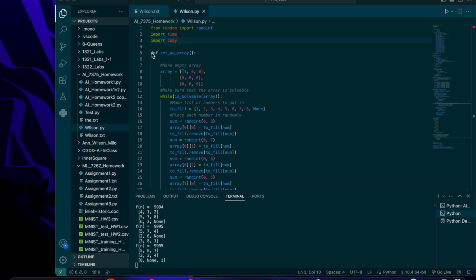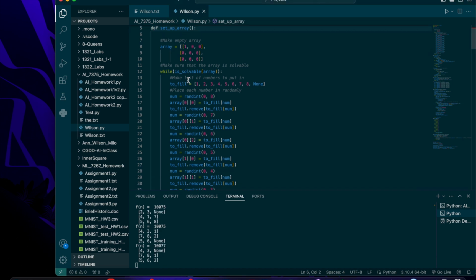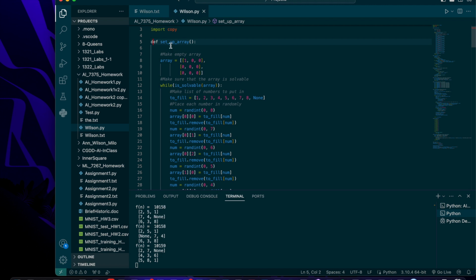Wilson, and this is the A-star implementation of the eight squares problem.